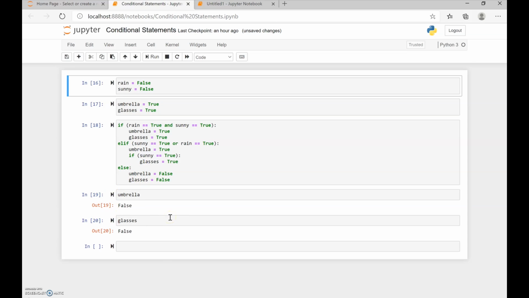So that's it. This was conditional statements. It seemed a little complicated, but I tried my best. I hope the walkthrough made it a little clearer. Thank you.